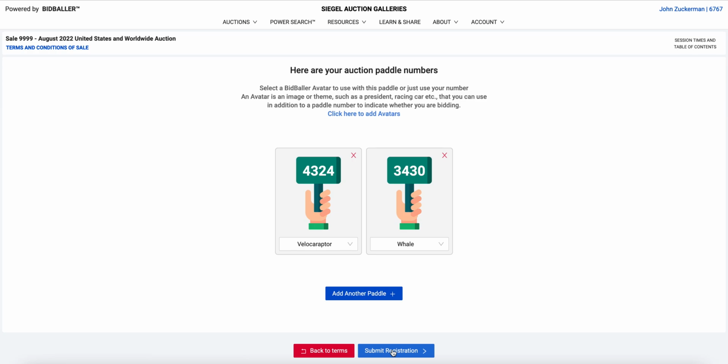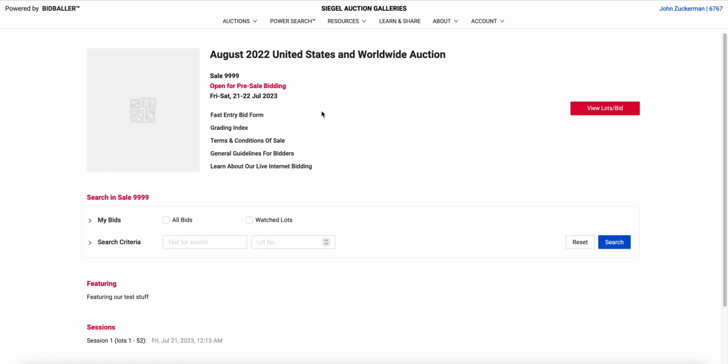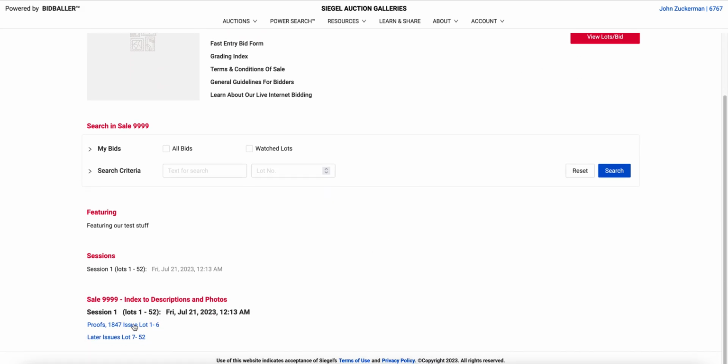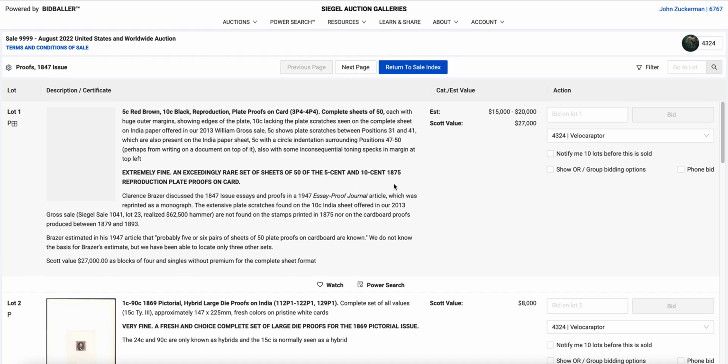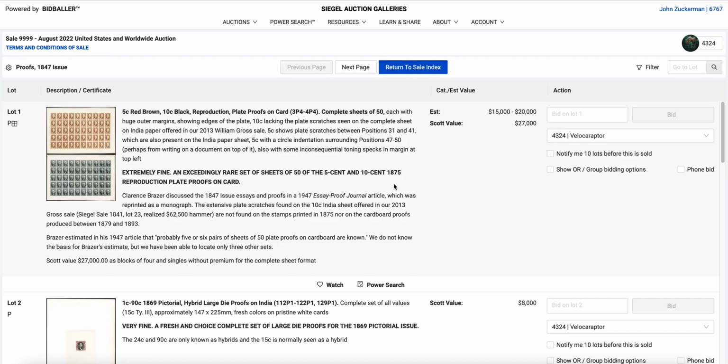So once I'm done and I'm happy with my paddle numbers, I can then submit registration, and that takes me back to the sale page. And over here on the right, I can view the lots, or again, down here in the table of contents, I can view whichever section I want. That would bring up the menu of the lots in the sale. And let's go through some of the features that we have here.